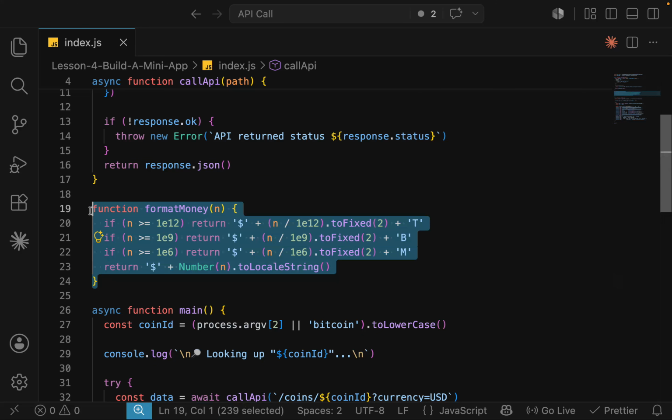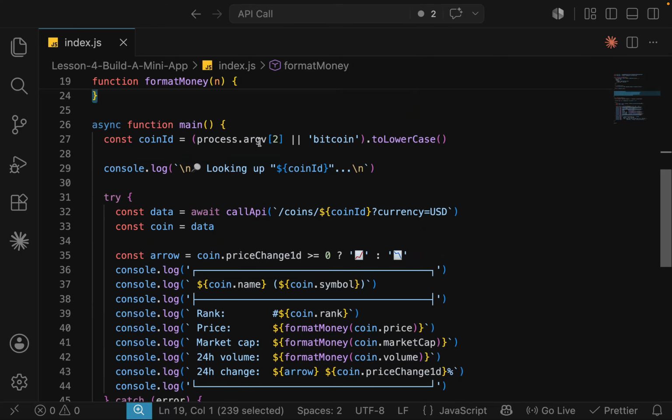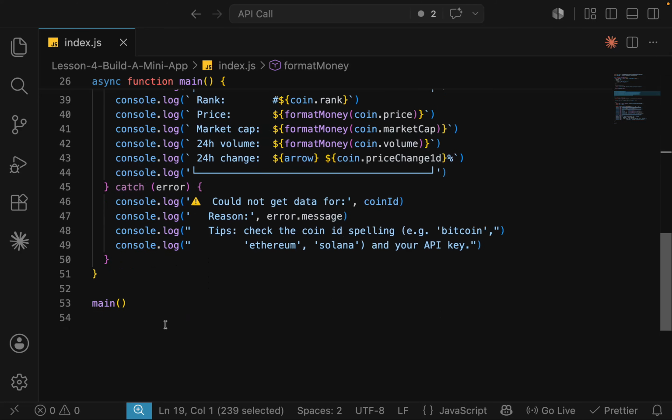We have this filter model which is going to format our money in 3 different currencies, trillion, billion, million, and we have the main function which we're going to call. So it will automatically get the details about the coins, and it's going to make an internal call, and it's going to log out all of these details.